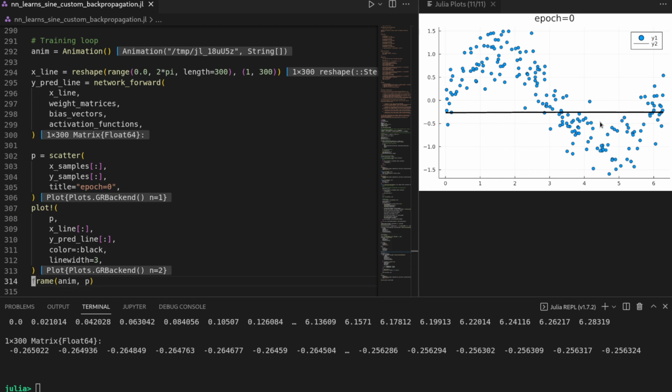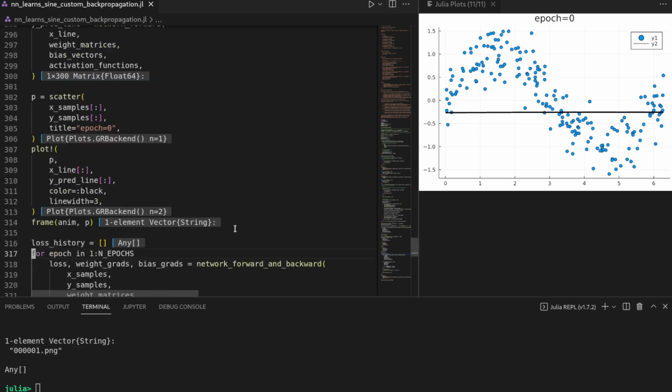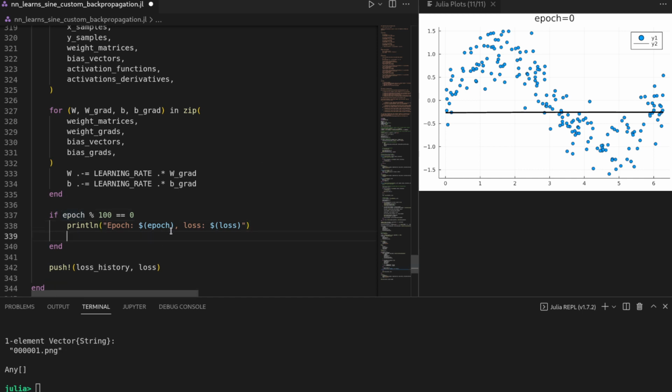And now we see this is no longer the network evaluated at the training points, but linearly spaced between 0 and 2 times pi. Then let's add the frame. Then we have the loss history. And now before we execute our training loop, I want to also add the animation plotting at the same switch where we also do our printout. We will keep the X line. This does not change, but the Y prediction line has to be overwritten because, of course, the network parameters changed due to the learning. So we will have to re-query that.